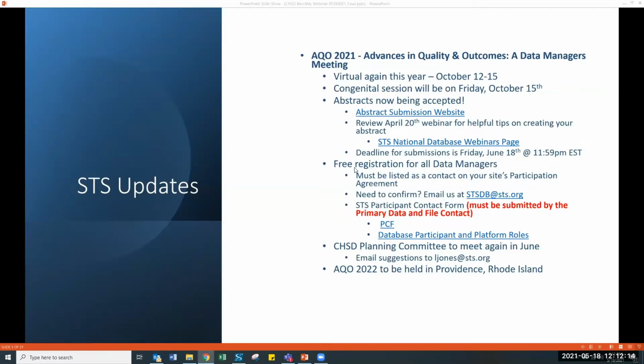I believe I had lost connection right here on my free registration for all data managers. Again, everyone, please know that to be eligible for that free registration, you must be listed as a contact on your site's participation agreement. If you're not sure if you are listed as a contact, you need to confirm, please email us at stsdb@sts.org, and we can give you a list of current contacts that we have for you.